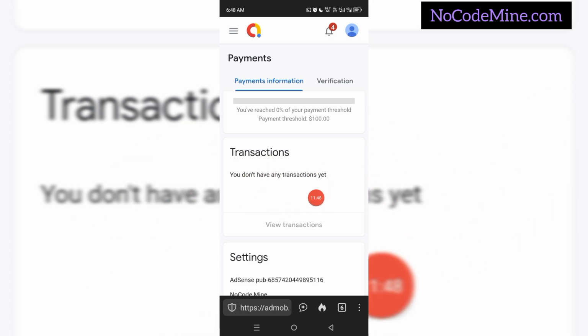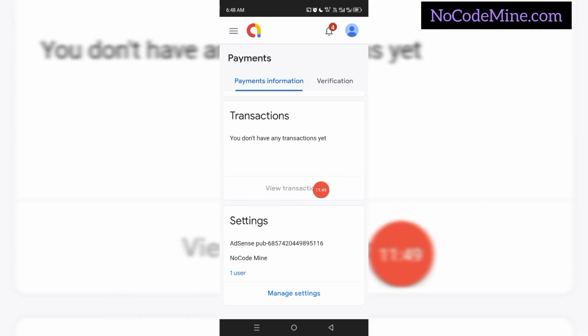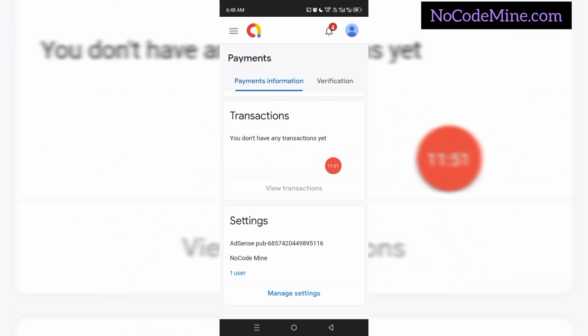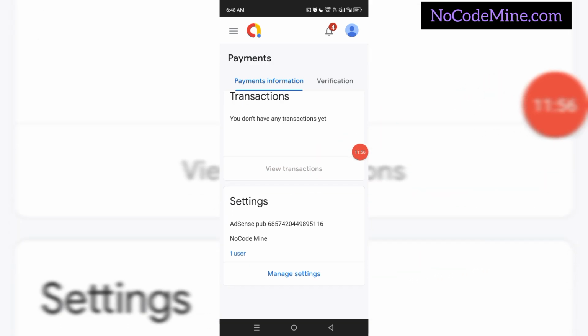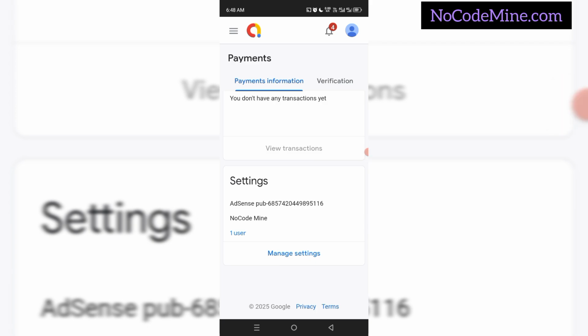You're going to be seeing the data and information here. You can view all transactions if you have ever gotten paid before. If you have been getting paid since 2021, you can click and view all the transactions Google has done with you, the payments they have sent to you, and the account number you're going to be using to get this particular payment, especially in Nigeria. I'm going to be explaining that in a future video.